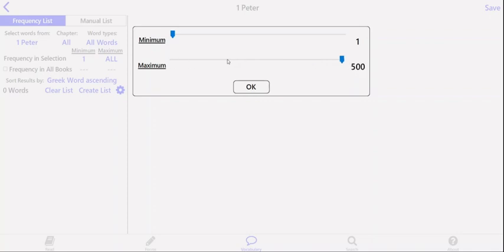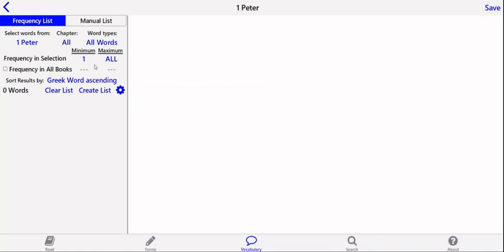One to the left of that is 500. That's the highest number you can choose. After that, we're at all, and I'm just going to leave it at that. So now I'm going to look at all the words from 1 Peter, any word that appears at all in this book. Now we come down here and we click the button Create List.